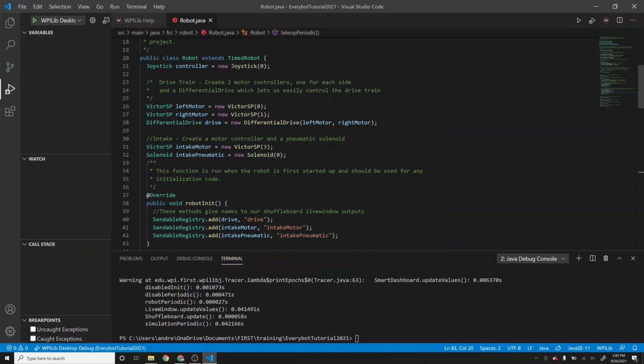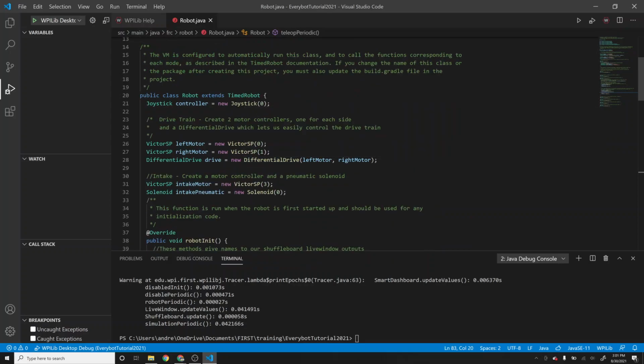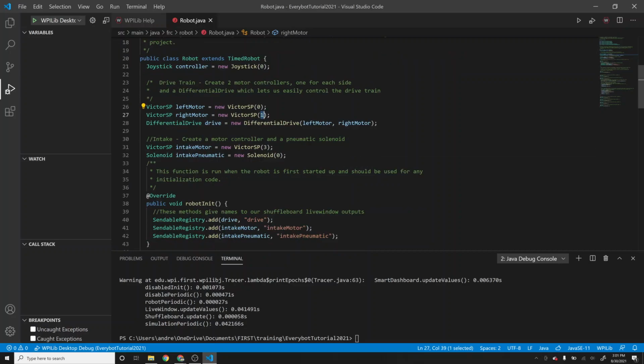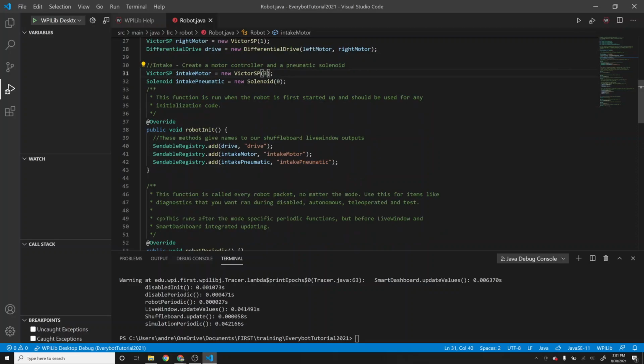And then the other thing that you can do is I'd like to see y'all add a climber. So we have a Victor SP for the left motor and right motor of the drivetrain. As you can imagine, you'd probably have to add a Victor SP for the climber motor. You would want to follow this format here, except instead of a 1, it's going to be a 2. And we can use 2 because the intake motor is using 3. If this were 2, you'd have to make the climber be 3.